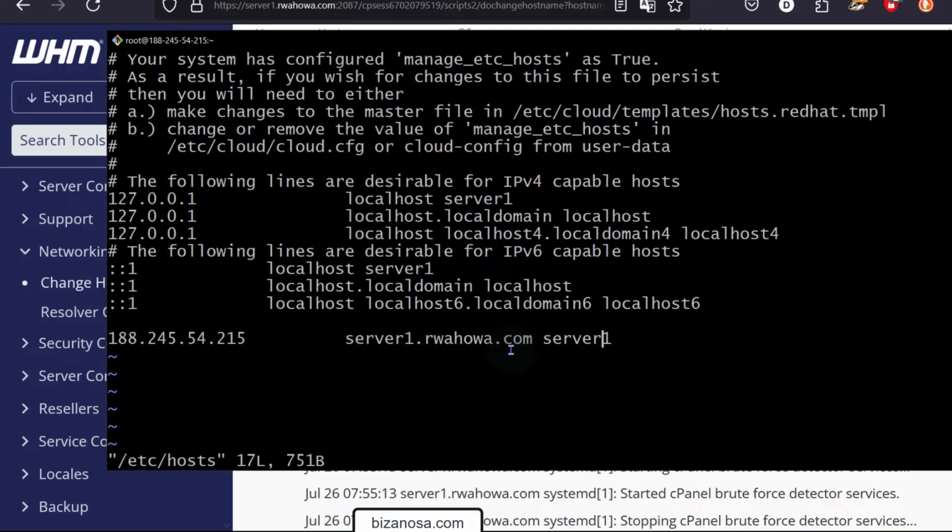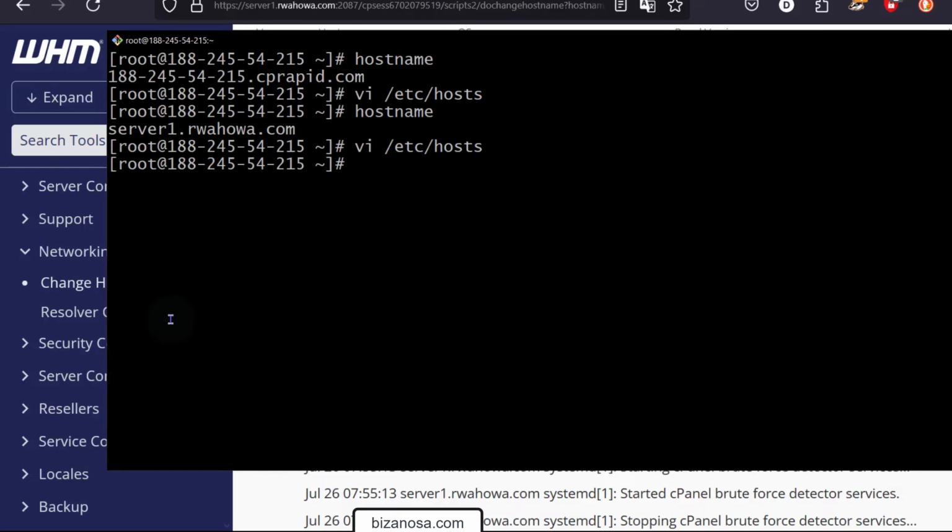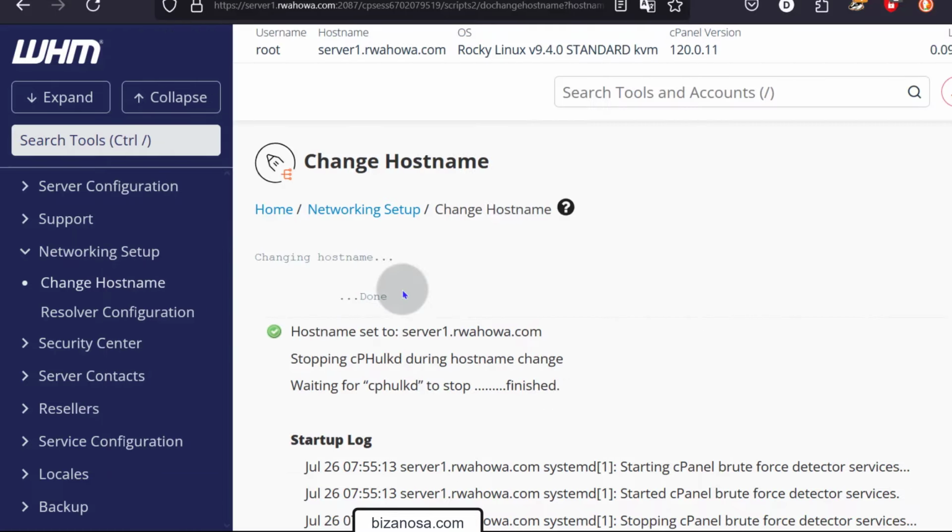In the first part, when I opened the file, I deleted this because I didn't want it to collide with what cPanel was adding. That's why I deleted it before changing the host name. So it's important to change it here in your /etc/hosts file as well. So you've seen how you can change your host name in cPanel, and this is an important one. If you're going to do mail, make sure you change your host name. Shift ZZ to save, even though I didn't change anything there.